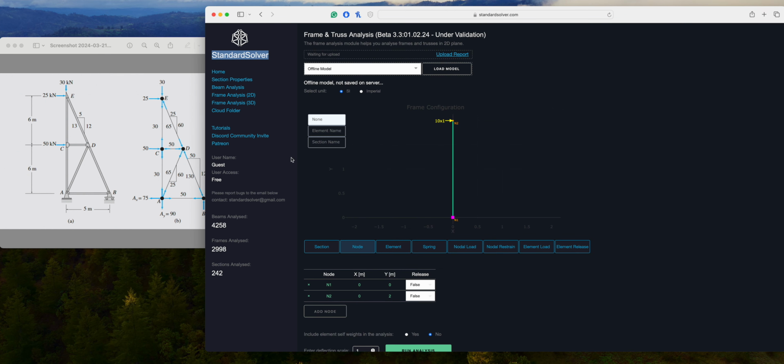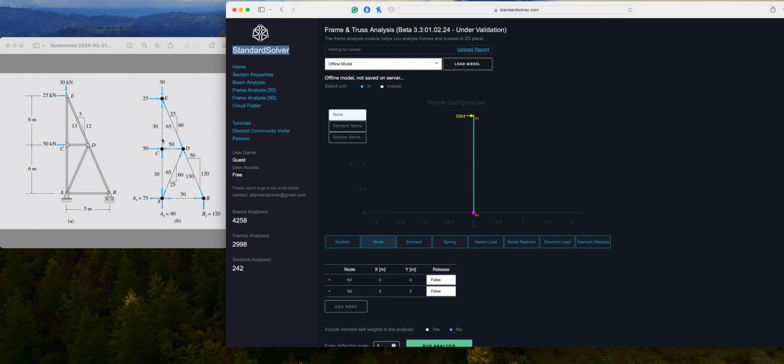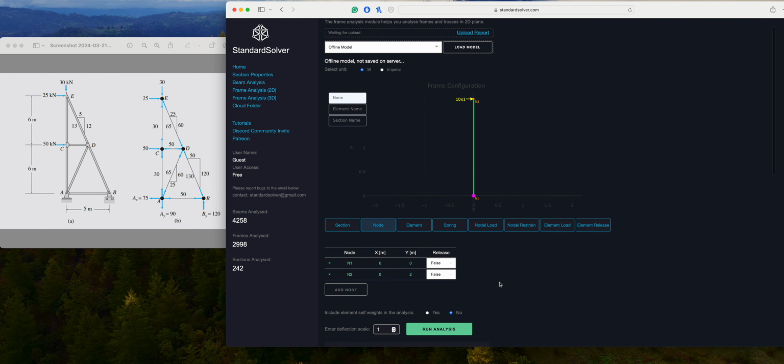And so this is the truss we want to model, and this is the result actually. So these 30, 65, 50, these are the member forces we want to calculate using Standard Solver, and this is the support reactions. So let's model this problem in Standard Solver and see whether we can get the same results. And we can check the new features we have in Standard Solver as well.